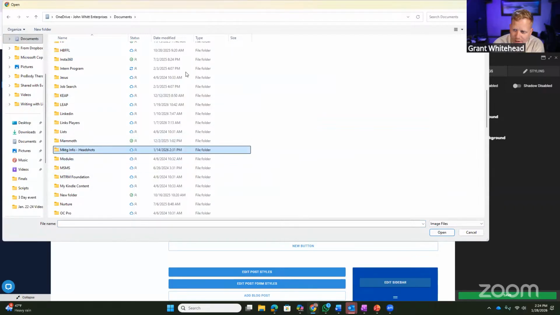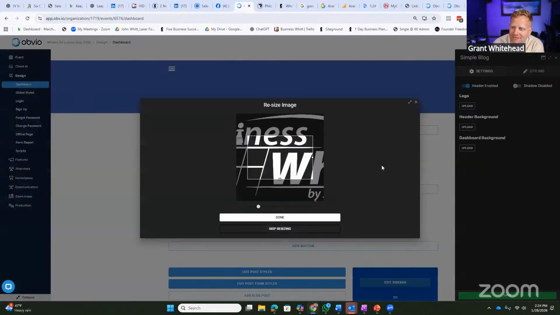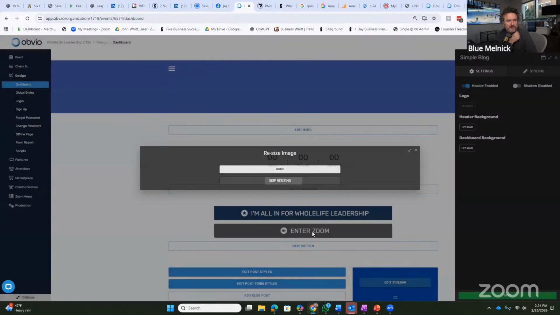Oh, no, we're seeing all your folders. What are we going to see? Oh, it's all quite boring. Skip resizing. Yes, just click skip resizing. There you go.